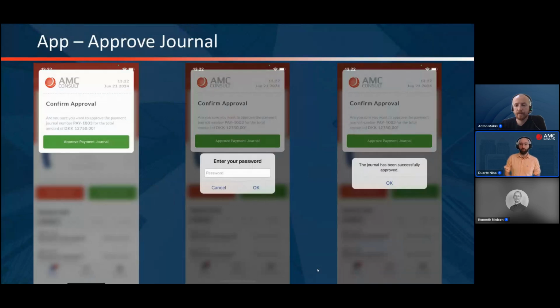And if you want to approve it, a pop-up appears asking you if you're sure that you want to approve that journal. And if you say so, you have to enter your password. And just be aware that this password is your Excelling password, not the PIN for the app, so Excelling password. And if you put it correctly, the journal is now approved and you'll get a message confirming that.